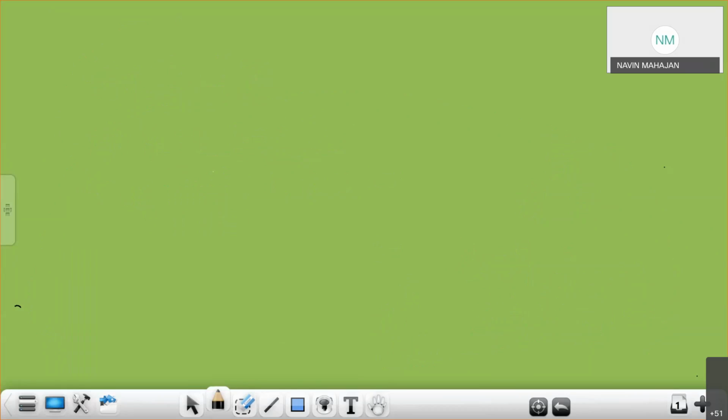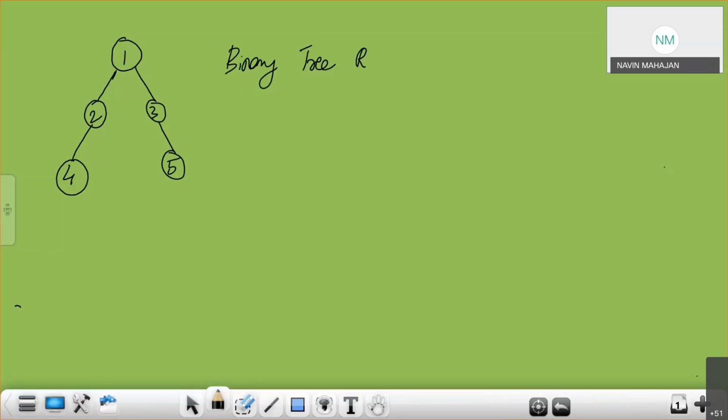Now we will try to represent this binary tree in a computer. How are we going to represent a binary tree in the computer? Suppose take this example. Now I have some nodes: 1, 2, 3, 4, 5. So, binary tree representation.